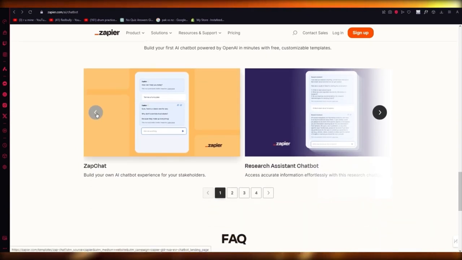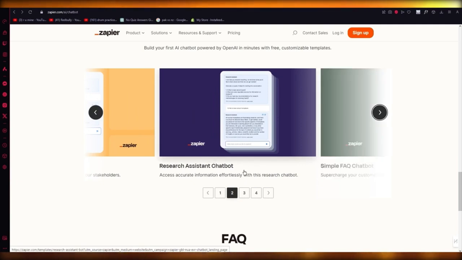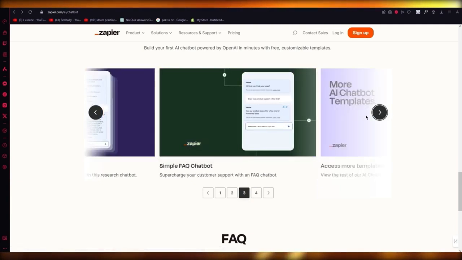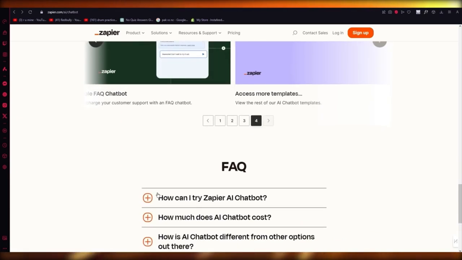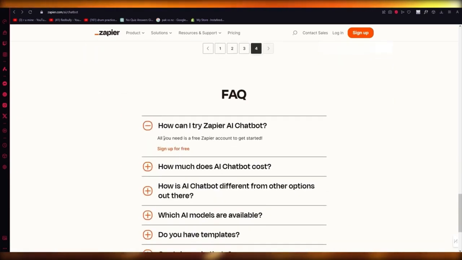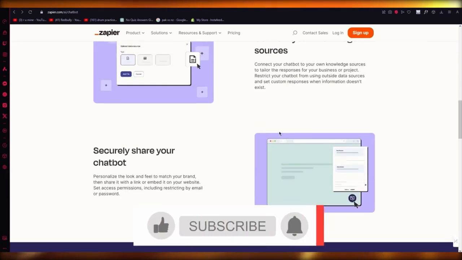So you have ZapChat, where you can build your own AI chatbot experience. Then there's Research Assistant chatbot. And there's Simple FAQ chatbot. There's more templates of chatbots as well. But it's pretty easy to try it. All you need is a free Zapier account, and it's going to give you the chatbot right in front of you.